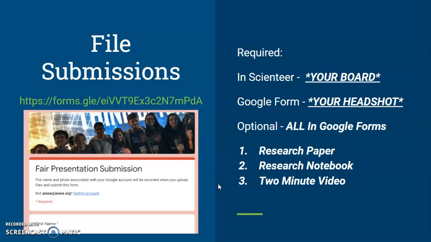Optional things that you can also submit as part of your project: you can submit your research paper, which is good to have so that your judges can look at all of your research. You can upload images and parts of your research notebook, so any information that you took. Also, there can be a 2-minute video, a short commercial of you explaining your project. The reason that we include this is for two reasons. One, that video also can be used if you get advanced to state.